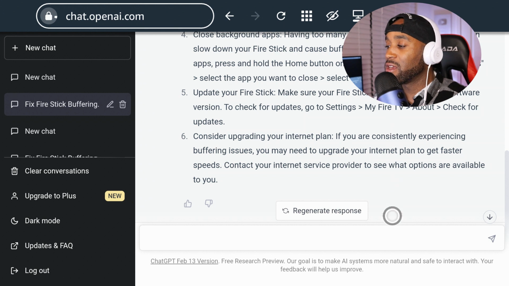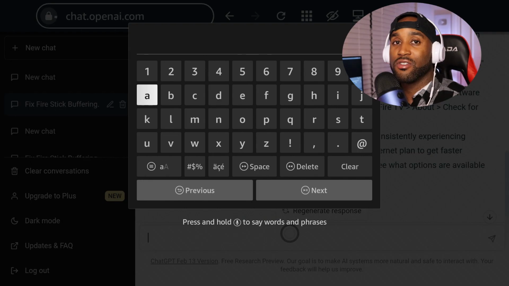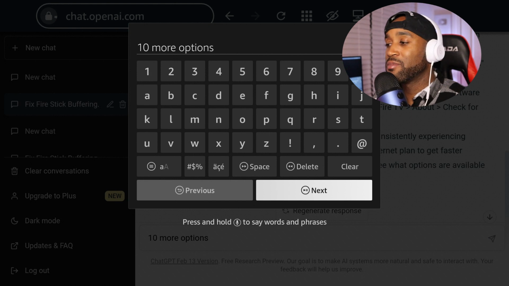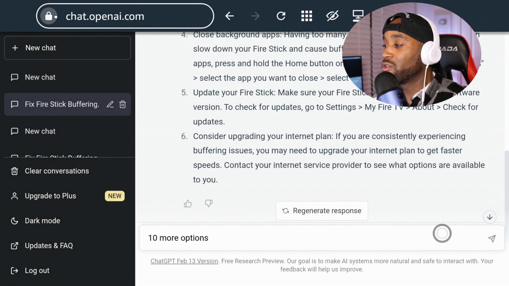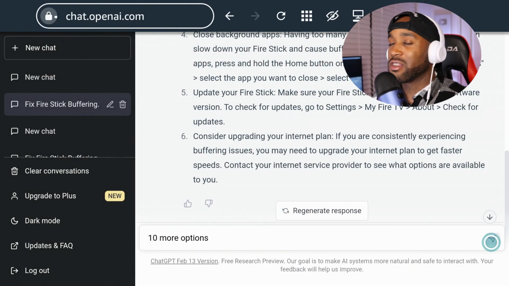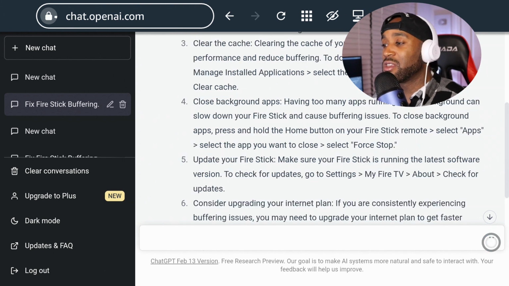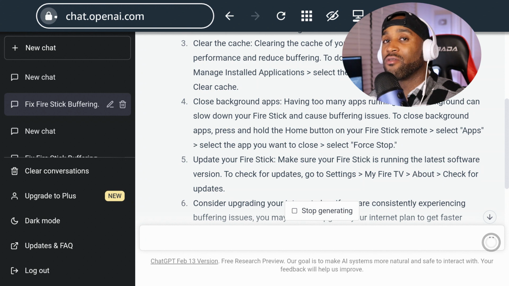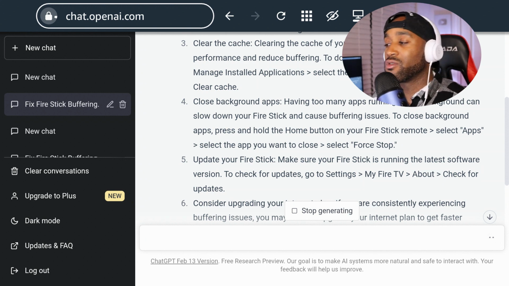What you can do down here is go back down to the search box and say to ChatGPT, hey, we need more options. 10 more options. All right, so 10 more options. Click the back button. Let's go ahead and click the search. This is the beauty of using ChatGPT. You can ask additional questions to your original question and it'll continue to elaborate.